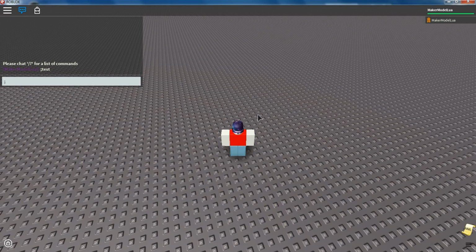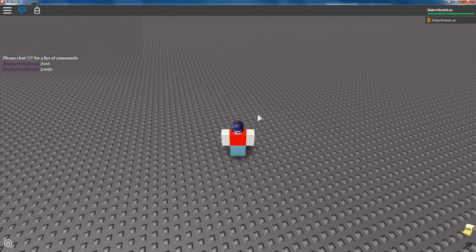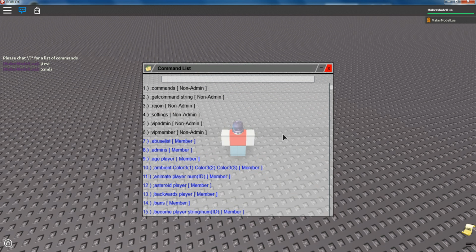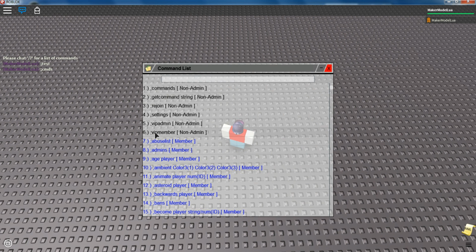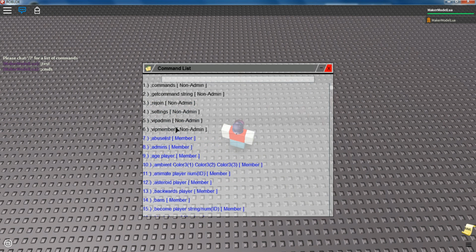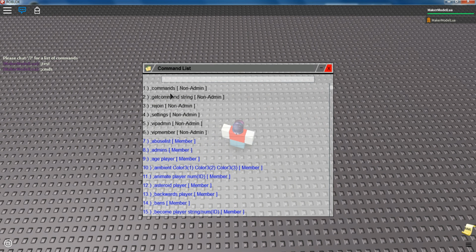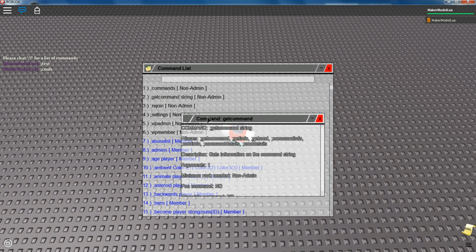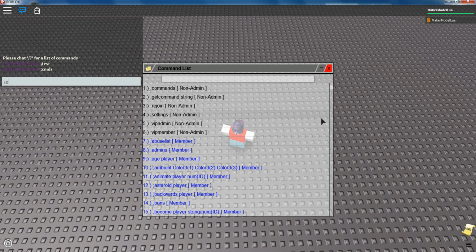So if you say semicolon CMDS, you open all the commands. And so these are for non-admins, as it says. They get a couple. They can't do anything really except rejoin your place or see the commands themselves. And so if you want to know what the command's about, you can either click it and it'll tell you all about it. Or you can say semicolon get CMD and then the command.